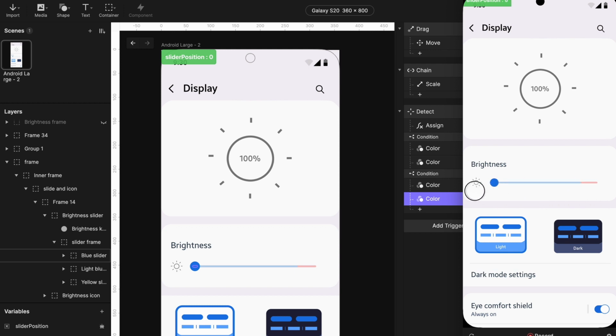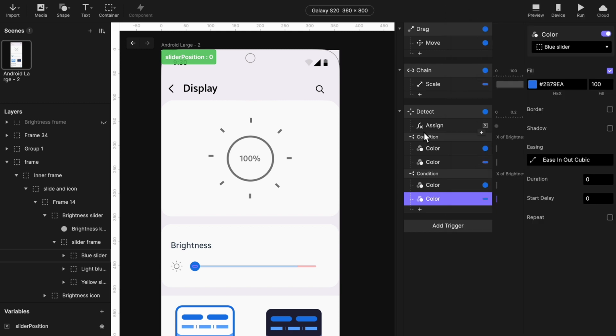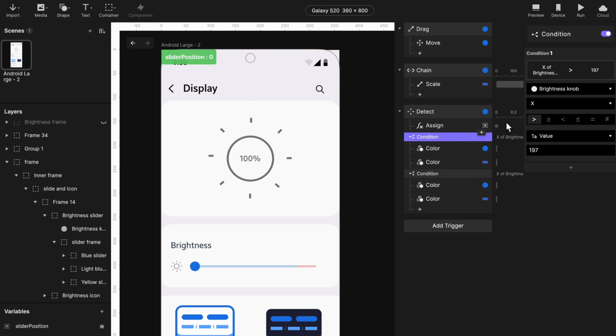Okay, I've gotten this. The next thing we need to do is when it's at this point, we want these rectangles to increase, like the length should increase. When it's at this point, we want these rectangles to also decrease. So let's do that. In ProtoPie, you can communicate with components using send and receive. Remember, we want the color to change to orange when it is high, and the condition for that is right here: when the brightness knob position is above 197.